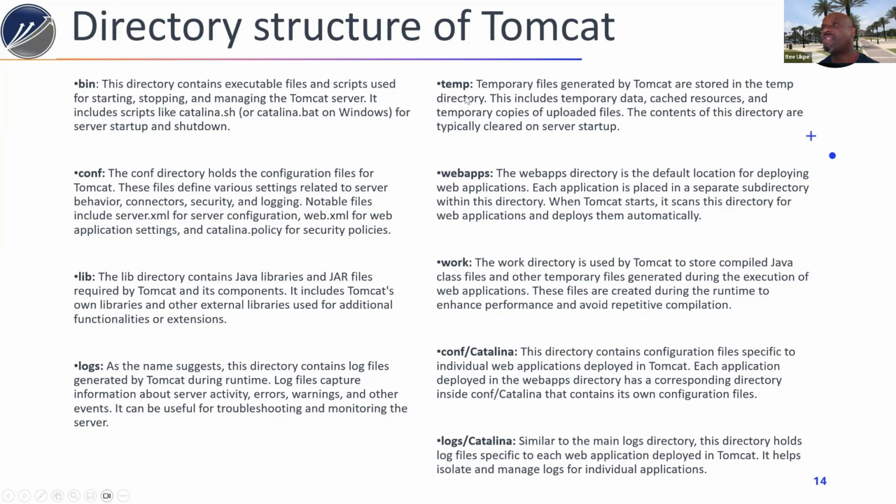Another directory that we have is the temp directory. Anything generated by Tomcat that is temporary is stored in the temp directory. This includes temporary data, cache, resources, and temporary copies of uploaded files. Anything temporary goes in here. Then we have webapps. The webapps directory is the default location for deploying web applications. So when we do the deployment, you'll see we deploy into the webapps directory, right? Then we have the work directory. The work directory is used by Tomcat to store compiled Java class files and other temporary files, right?